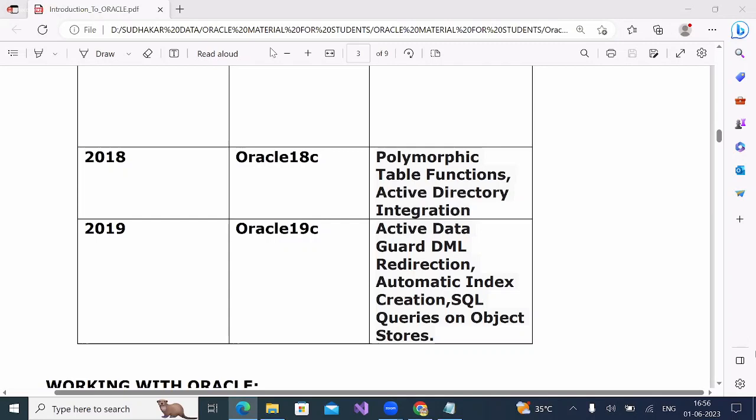And after that, in 2019 Oracle 19C was introduced, and in this version again they introduced some database admin operations like active data DML redirections, automatic index creation, and SQL queries on object storage. So in each version, some new features are introduced by Oracle.